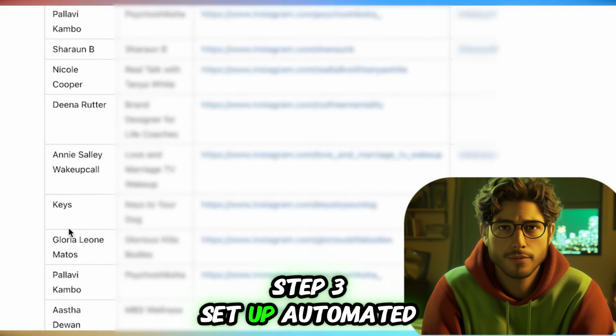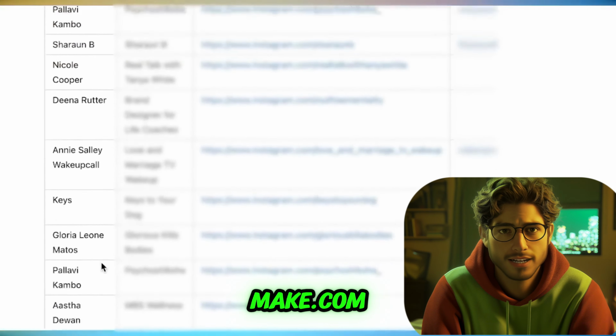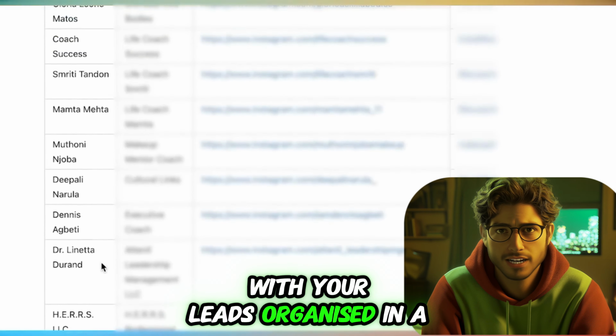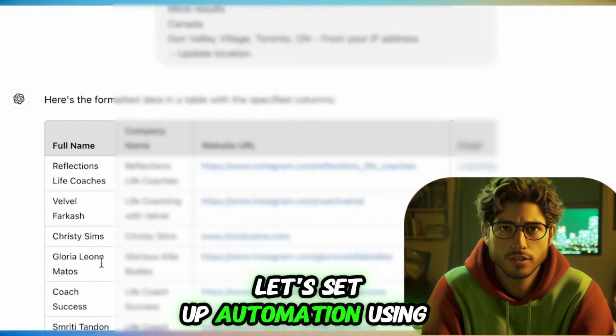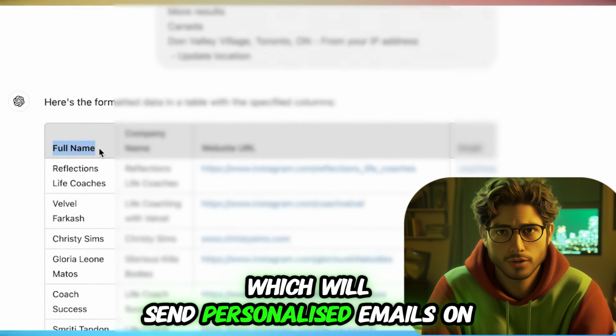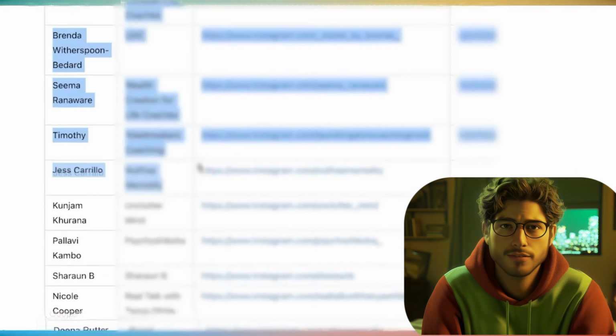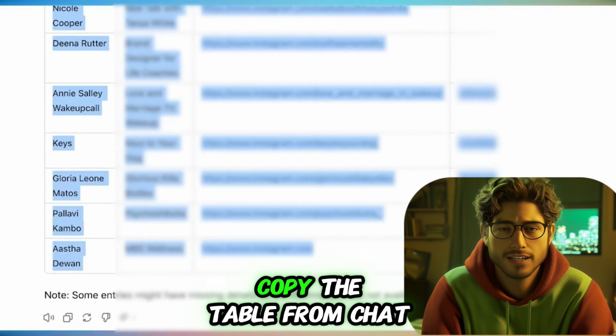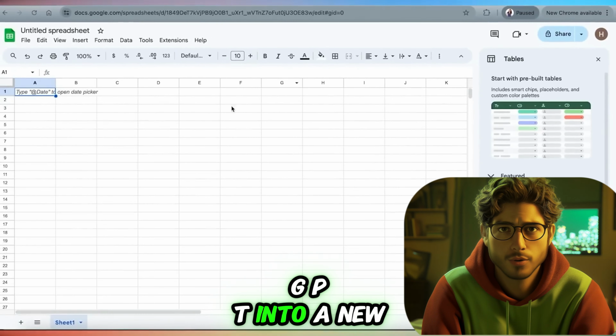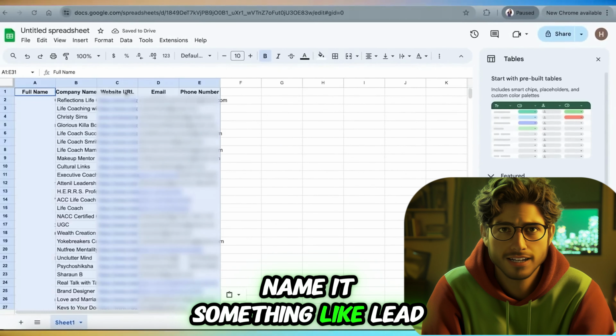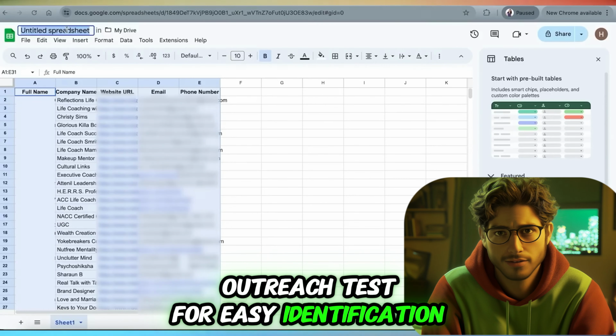Step 3. Set up automated outreach with Google Sheets and Make.com. With your leads organized in a Google Sheet, let's set up automation using Make.com, which will send personalized emails on your behalf. Create a new Google Sheet. Copy the table from ChatGPT into a new Google Sheet. Name it something like Lead Outreach Test for easy identification.